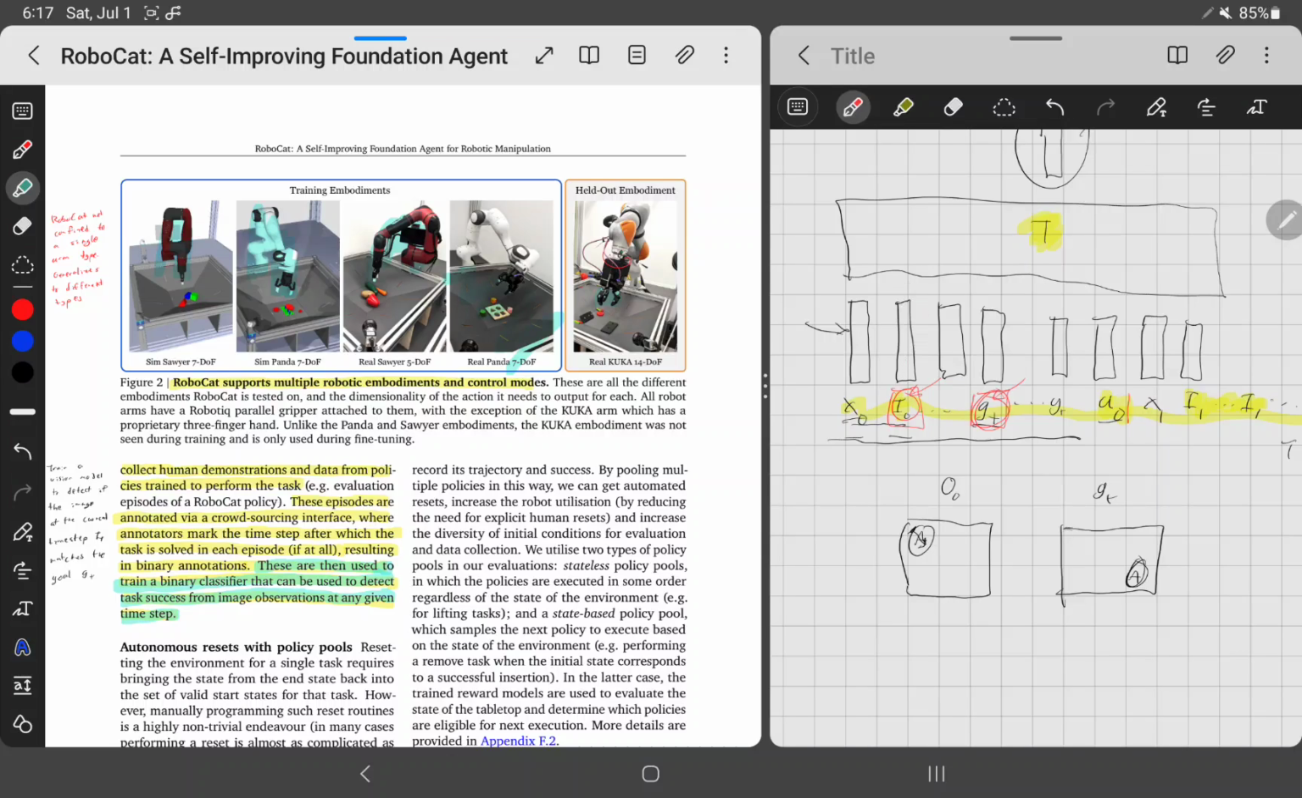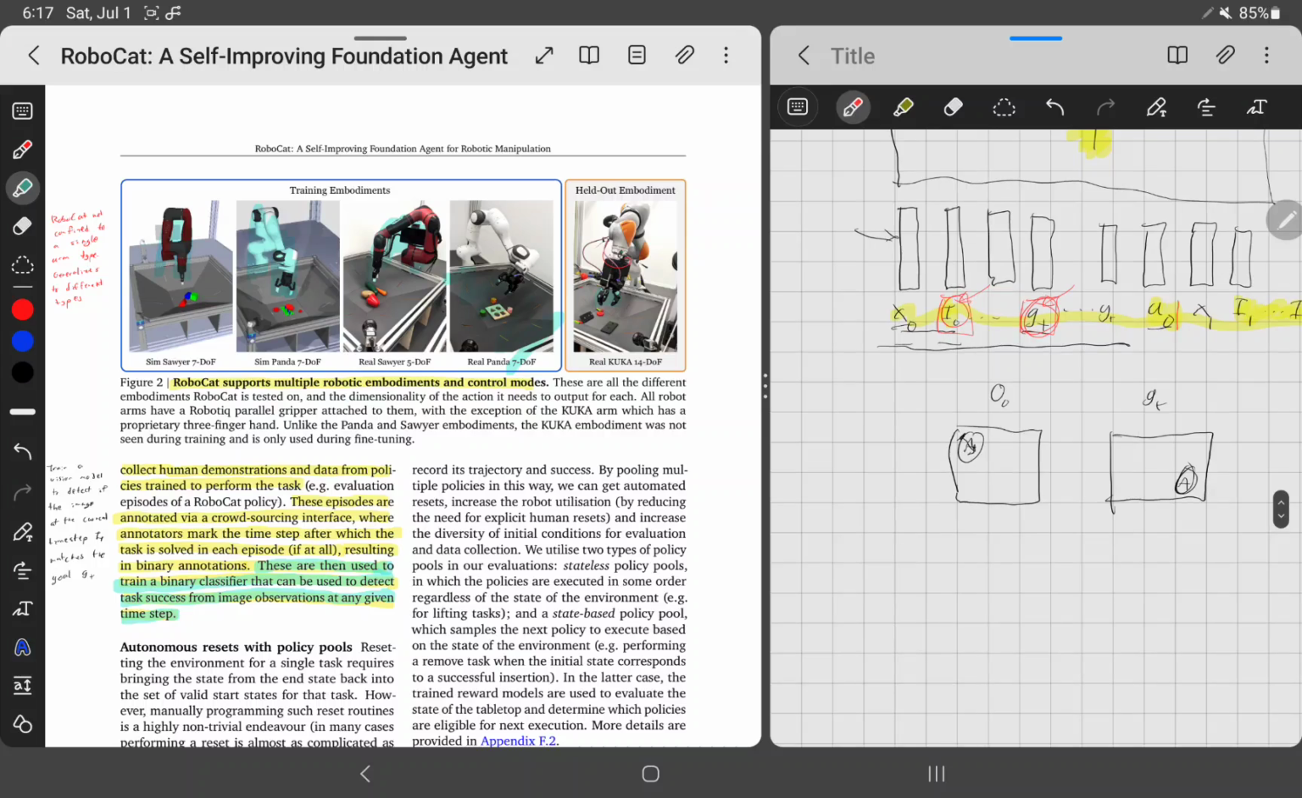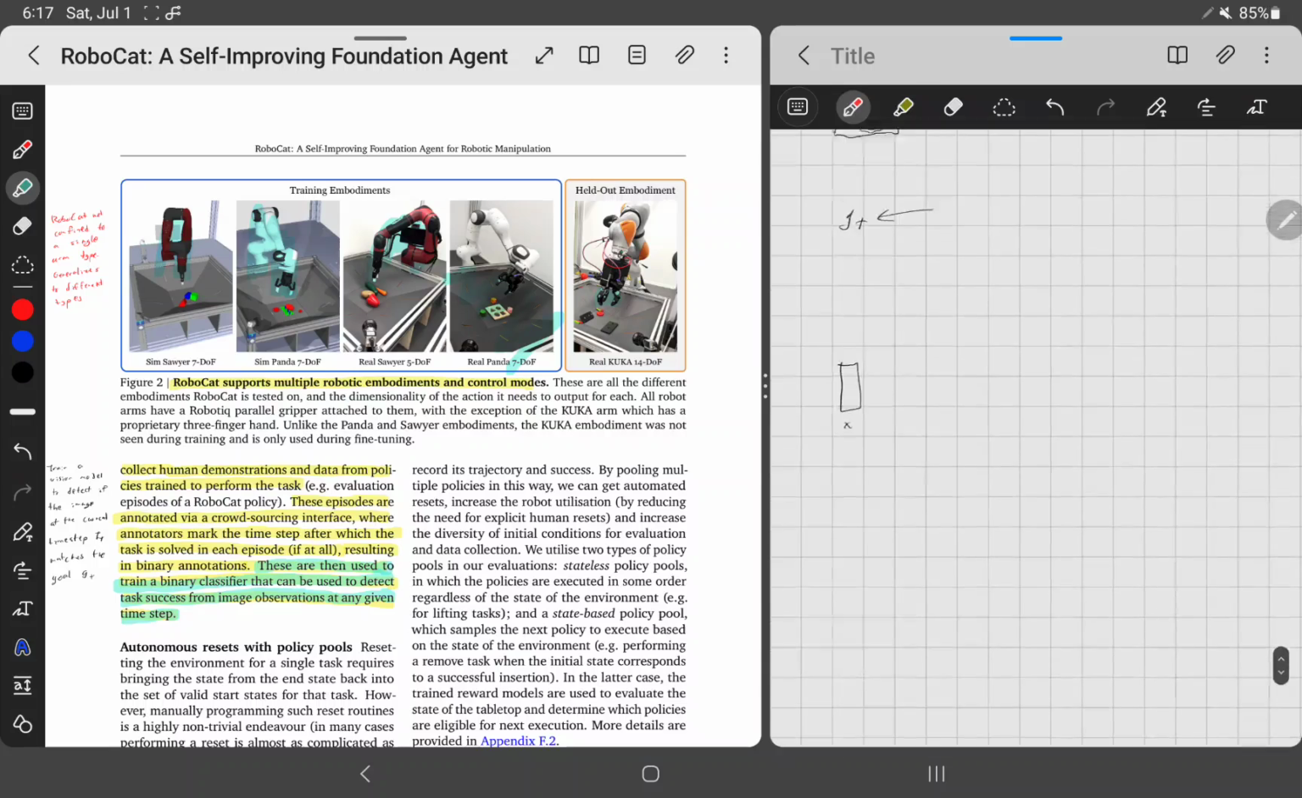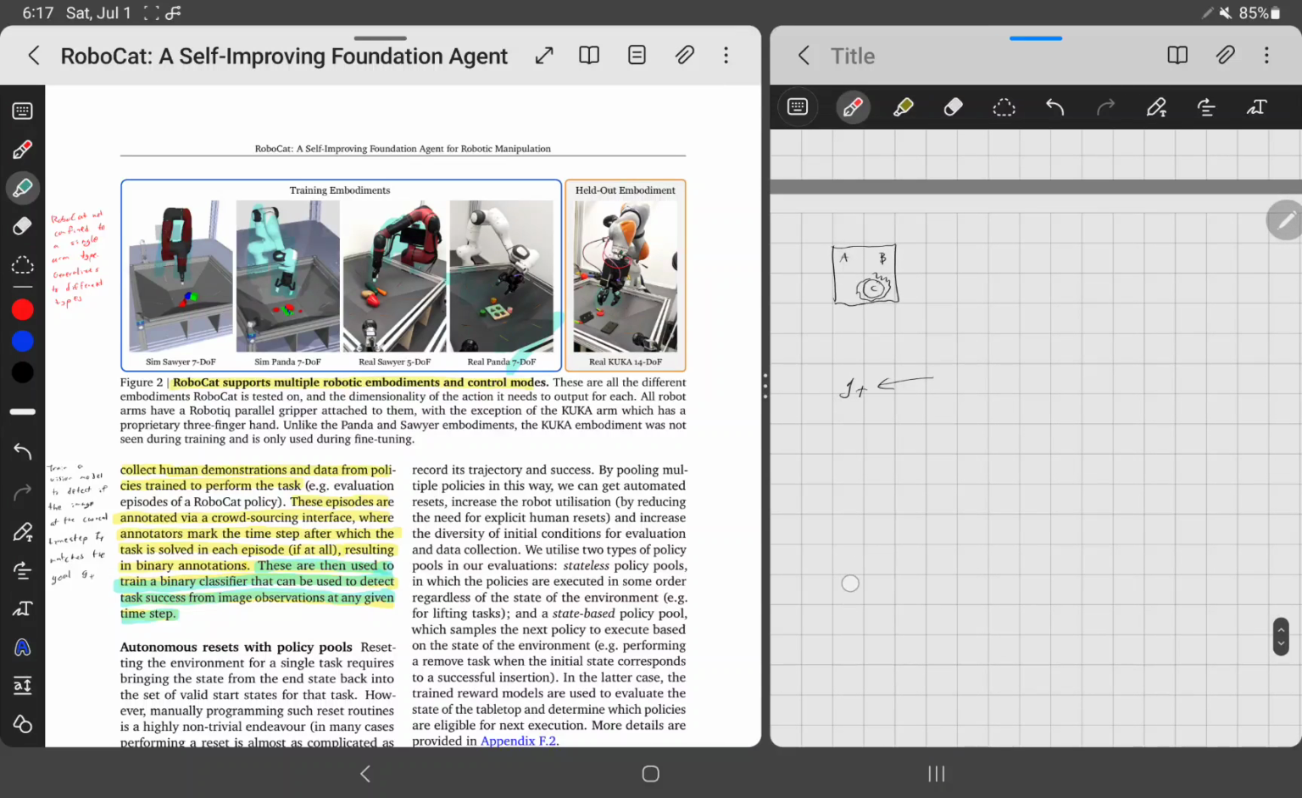So at any time step, they want to see, is the state we're currently in a goal state? And if it is a goal state, then we know that's a success. And if it isn't a goal state, then we know we're either working on getting to the success or it's a failure case. So that's how they detect the successes.